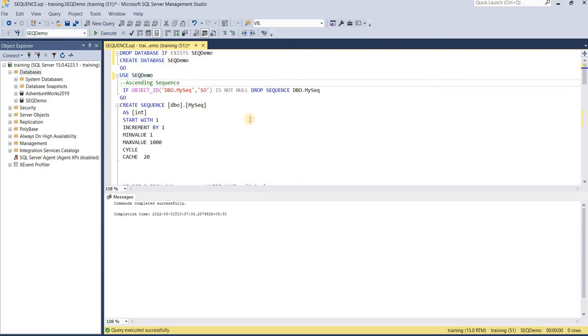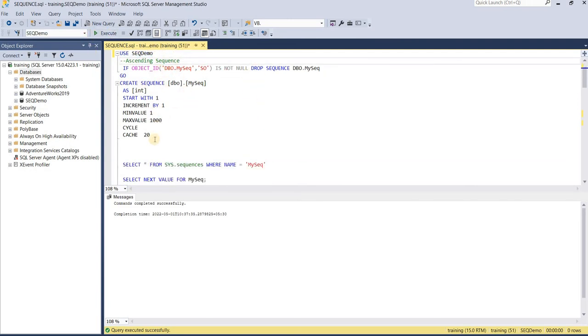Now as we said, this is the basic syntax of a sequence: CREATE SEQUENCE, the sequence name, AS integer. So we are specifying what data type you want to use for this sequence. Then we are specifying START WITH 1, INCREMENT BY 1, MINVALUE 1, and MAXVALUE 10,000. And we have also specified CYCLE, and CACHE is 20.